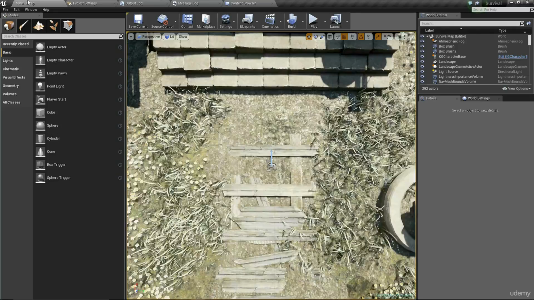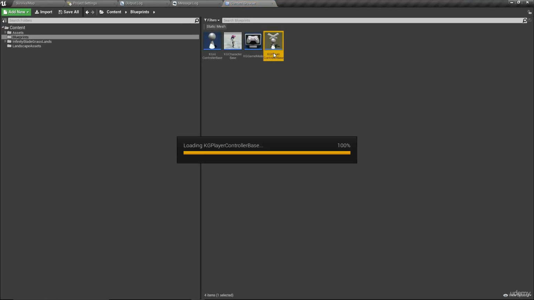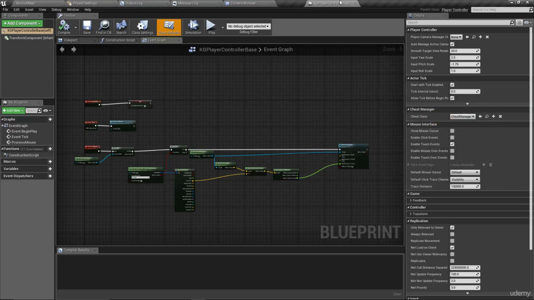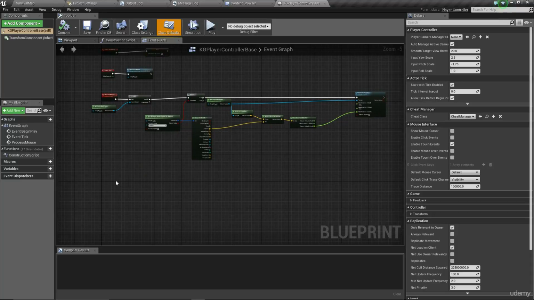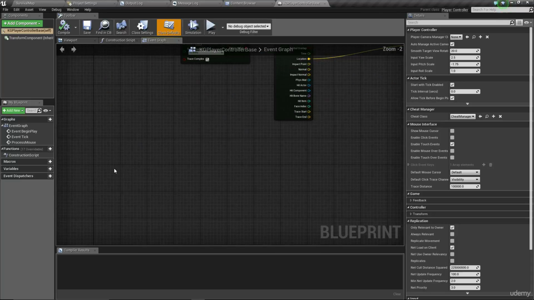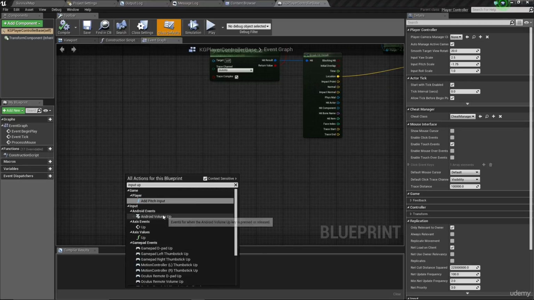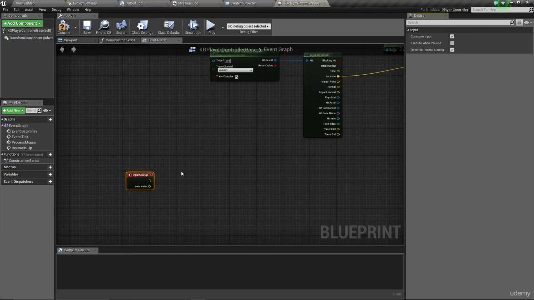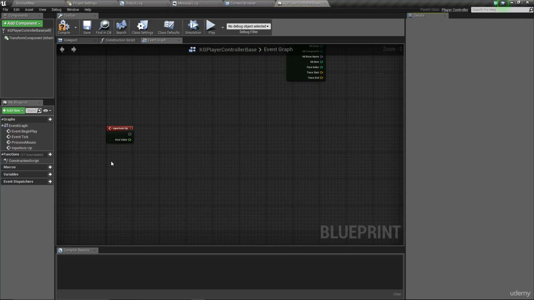So we've added that. Now let's open up our player controller. Within the player controller, we're going to be setting up the binds, and as I mentioned earlier, the player controller is essentially the brain passing information to the pawn, which is the body. So in this situation, we're going to right click and go input up, and you'll see that we have axis events input up. So I'm going to get this, and first off, I'm going to add the ability to move the pawn.